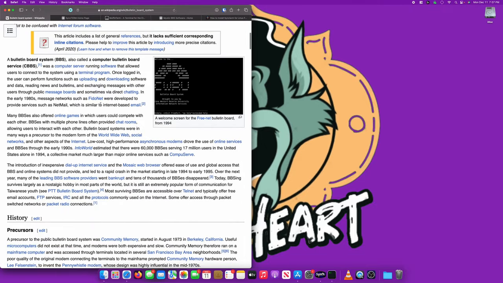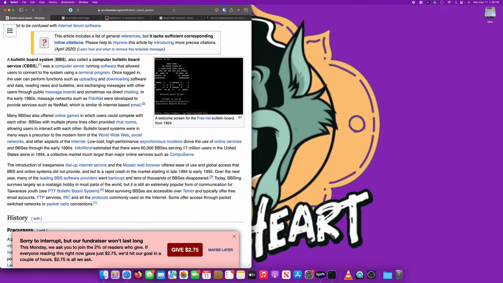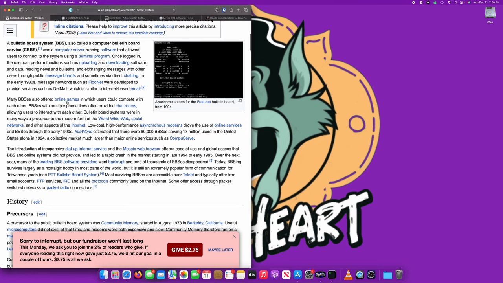A bulletin board system, also called a bulletin board service, was a computer server running software that allowed users to connect to the system using a terminal program. Back in the DOS days, we might have used Telex or Telemate, or a little bit later there was a really cool one called Terminate. You'd connect to a BBS computer using terminal software.